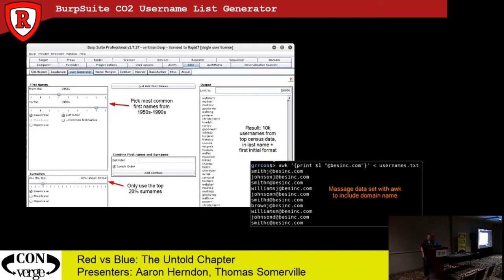So first thing, we need a user list. We had already scraped LinkedIn to get some usernames, but there wasn't a lot out there. So I switched to using Burp Suite with a CO2 plugin, and inside CO2 is a user generator. You can take census data and generate a list of common first names and last names and put them into any format. Here we took a bunch of census data from the 1950s to 1990s for first names, and then the top 20% of surnames in the United States. Put them together, made a list of first initial last name, appended the @Bezinc email at the end, and now we have our list to spray with.